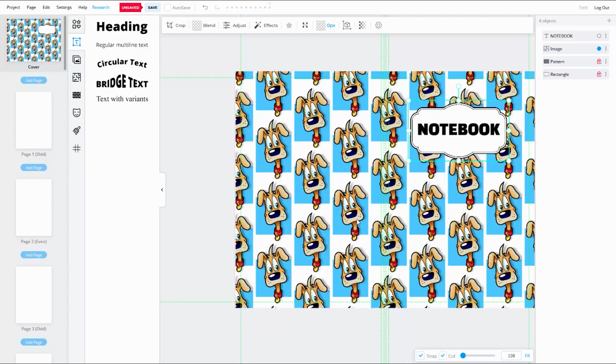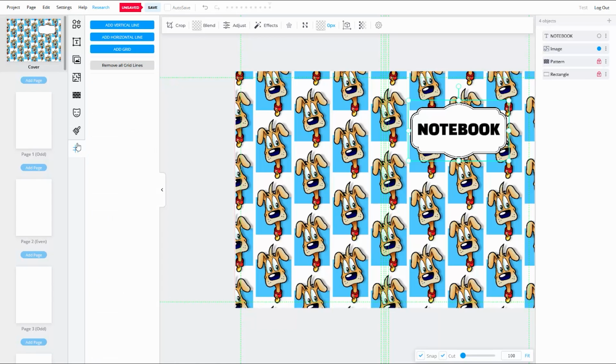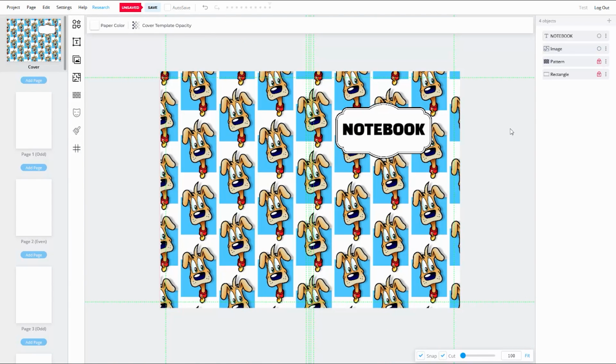As far as the rest of the tools go, you still have the ability to use masks, apply a distressing effect to your graphics, as well as a new feature that allows you to add in grids to your project. I have to say though, one of the things that I really like about the new BookBolt Studio is that the layer menu is now always showing in the right-hand column. So you don't have to go looking for it anymore, like you did in the old designer. That just makes the workflow so much more efficient.